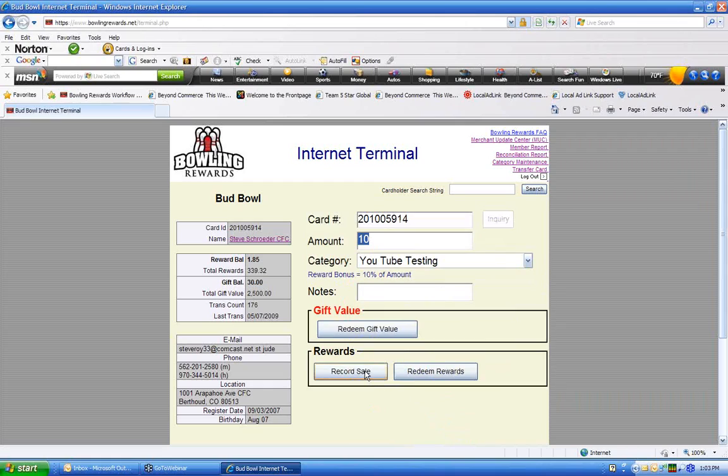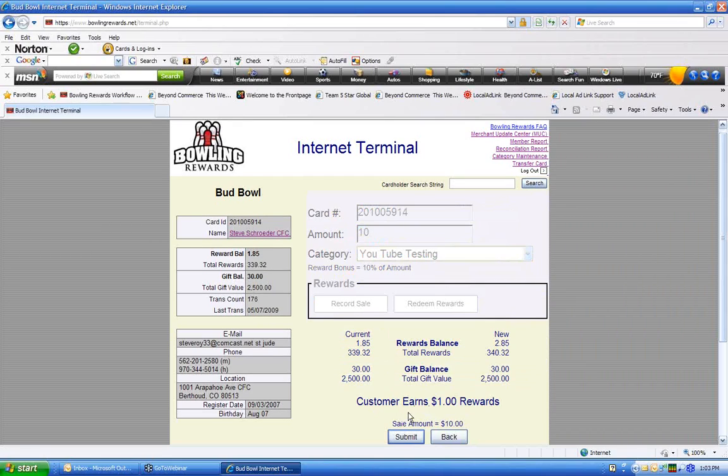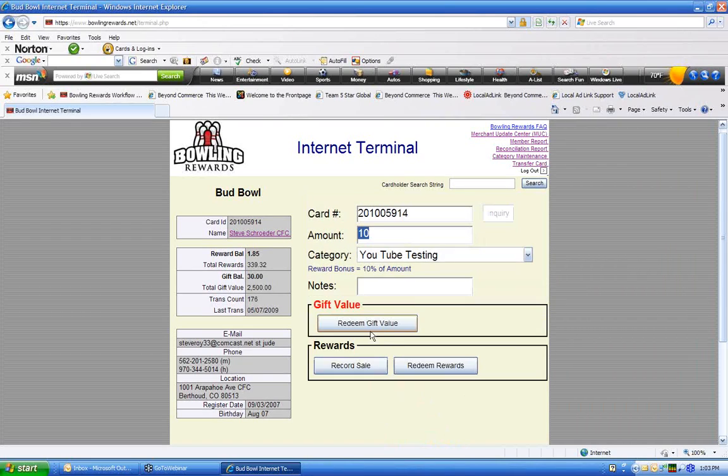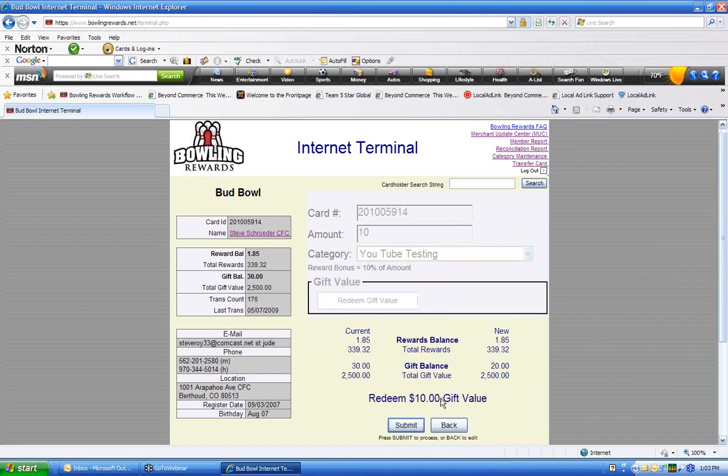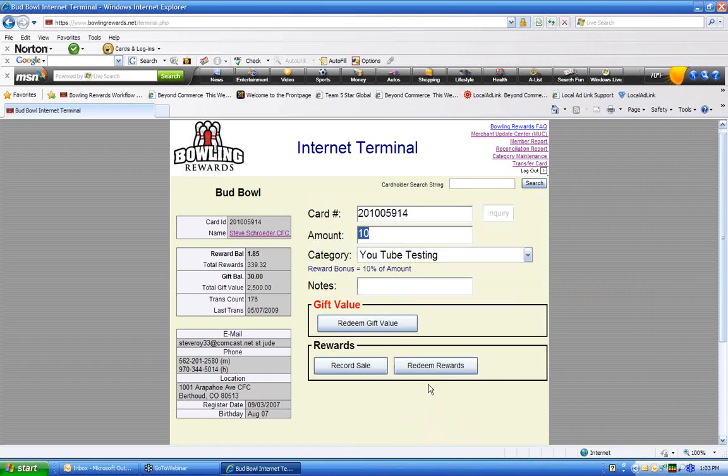Now let me illustrate that again. When we record the sale, see how it summarizes it? Customer earns $1 reward. But we hit the back button. When we try to hit rewards when redeem the gift card, there is no rewards. Why is that? Well, remember when we were in the category maintenance and it said, do you want to give a reward for adding or redeeming of money on the card? We selected no. So when you select no, there is automatically no default given when gift value is redeemed or when rewards are redeemed.